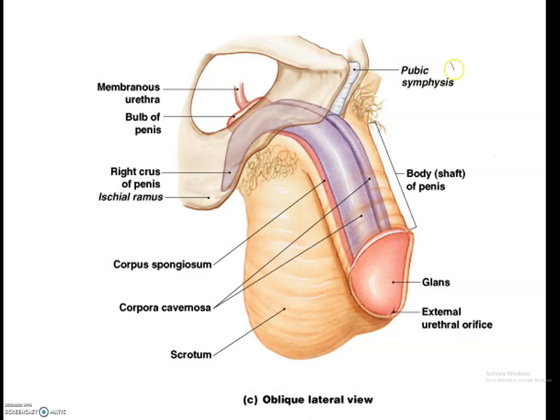So in our figure here, let's start with the bones. Here's the pubic symphysis right here, the connective tissue attaching each component of the pubic girdle. The urethra, you'll see the urethra coming down here, the membranous urethra. Here's the bulb of the penis down way at the base. Here is the crus of the penis, which is a part of the base. The body of the penis, which is the long shaft of the penis.